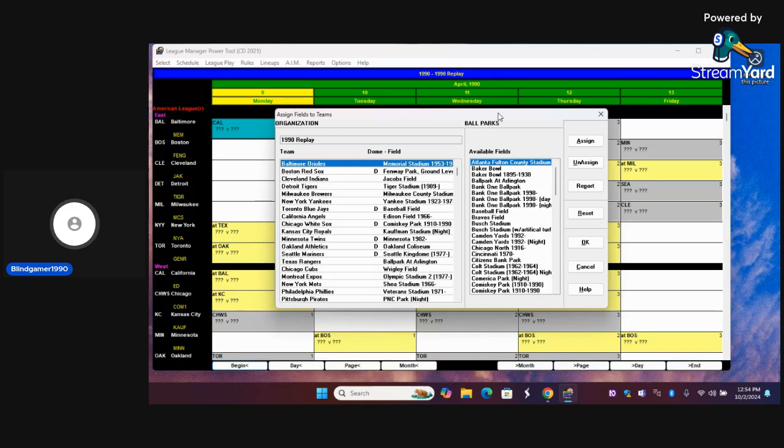So you can see Baltimore Orioles at Memorial Stadium, Red Sox at Fenway, Cleveland Indians at, I don't have Municipal Stadium, but I had to go with Jacobs Field. This is where all the teams and the ballparks are assigned. Then down here are where the ballparks are located. Next tutorial, I'll show you the website where I got these from. Or I could always go on there real quick and show you where they came from.